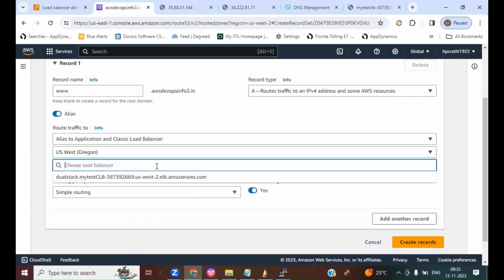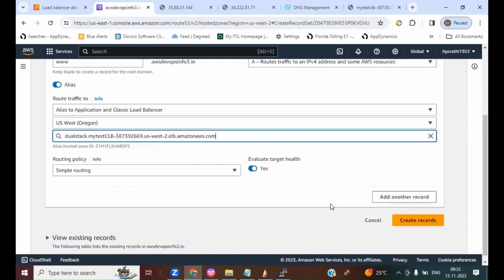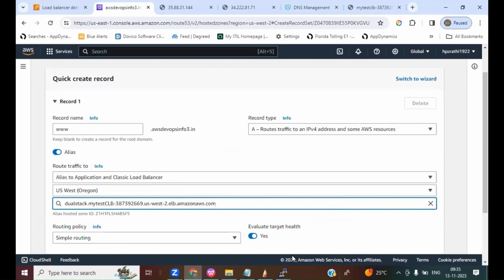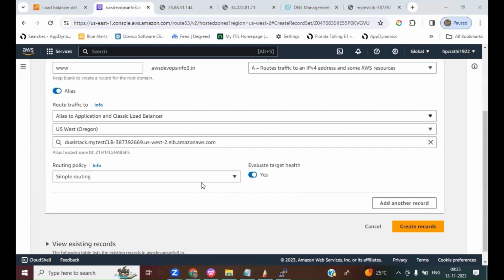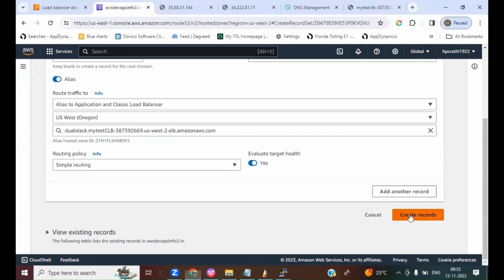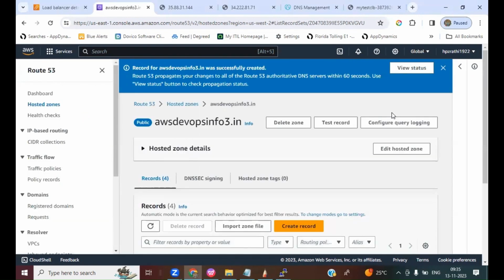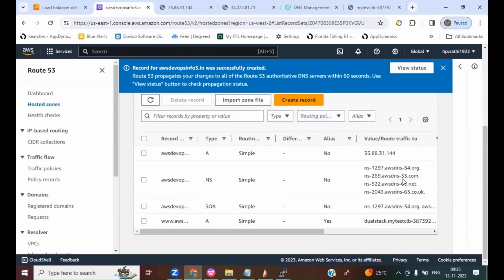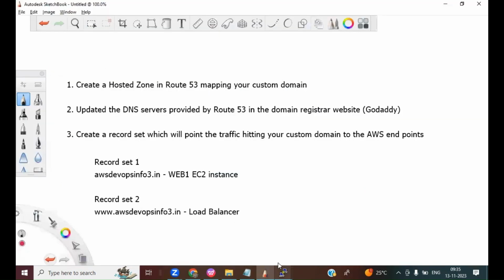US West Oregon. Now it is going to show me the load balancers I have created in the Oregon region. This is my classic load balancer. That is it. The only difference in this record set is that you have enabled the alias. It is basically an alias record. Now let us go ahead and create the records. So these are the 2 record sets that we created in Route 53 to route the traffic hitting our website to the AWS endpoints. We created one record set that will route the traffic to the web 1 EC2 instance, and the second record set will route the traffic to the load balancer.